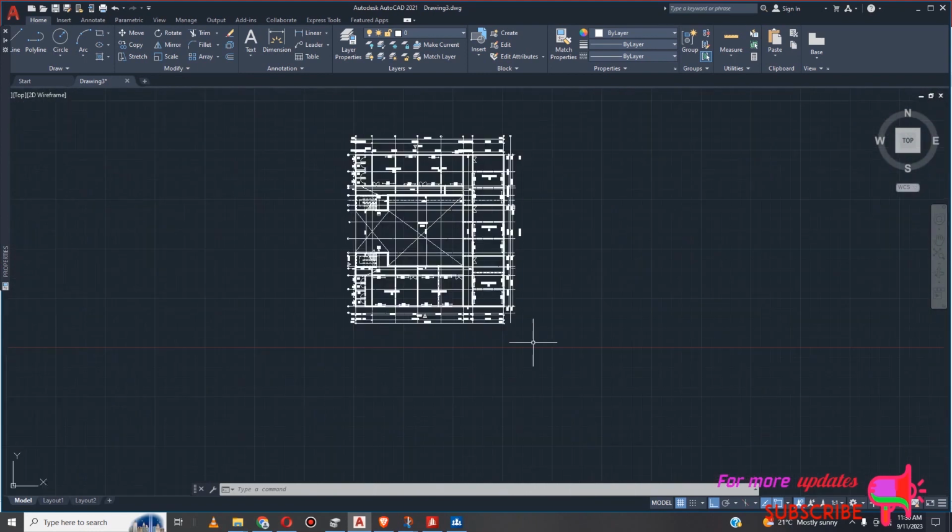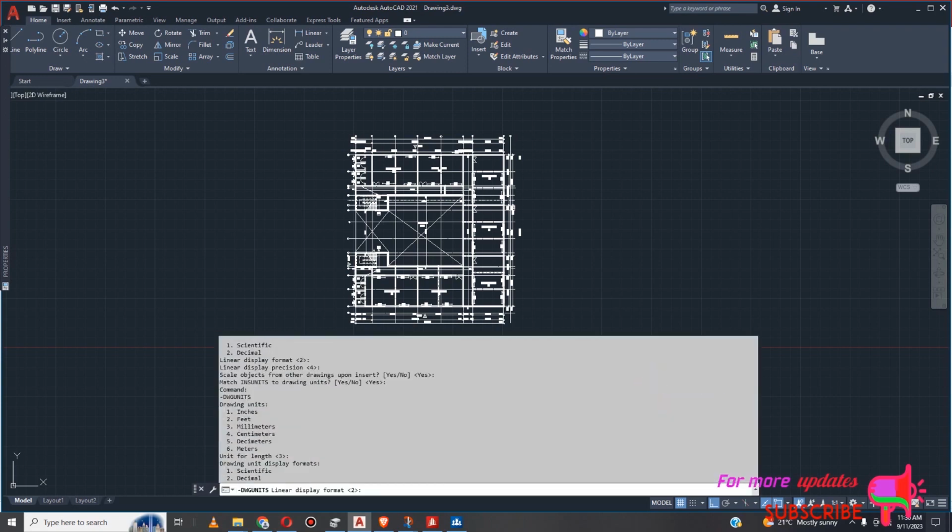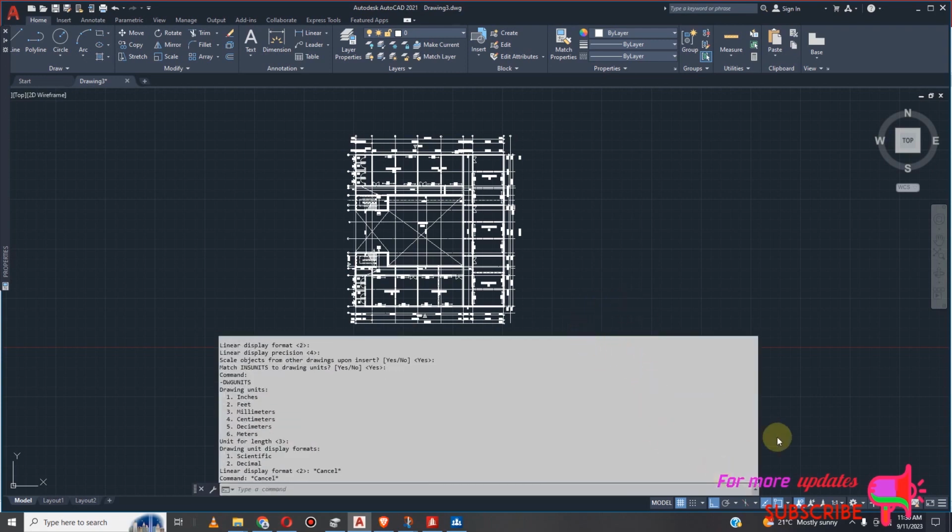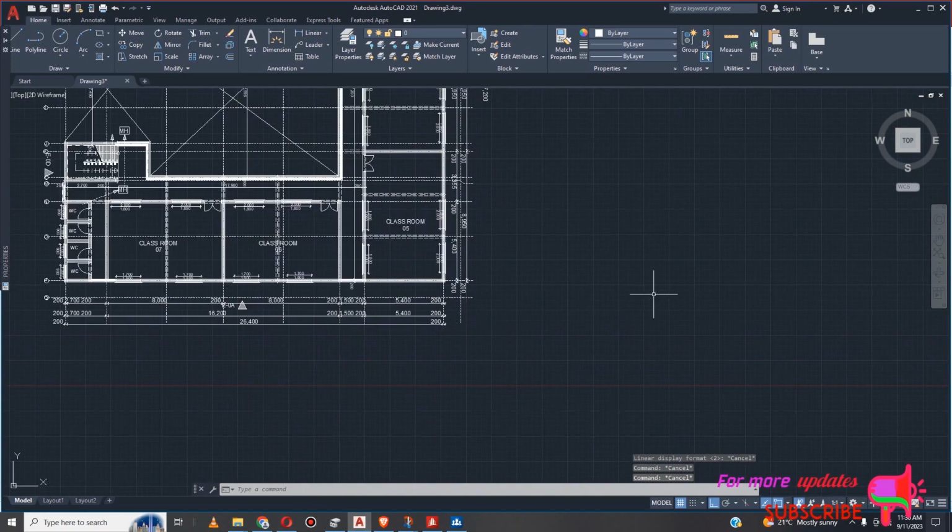First of all, I need to make sure that the units are in millimeters. So I'll go to DWG units, then enter through the prompts, then escape. So my units are now in millimeters.